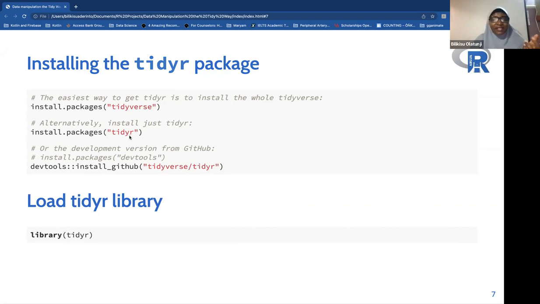But basically we would want to use the tidyverse because it encompasses other packages that will help us in working with our data: bringing it in, cleaning, and other manipulations. Either way, you'll still be able to use the tidyr package. You can install directly from CRAN or through the devtools package this way, and then after installation, we load our package.